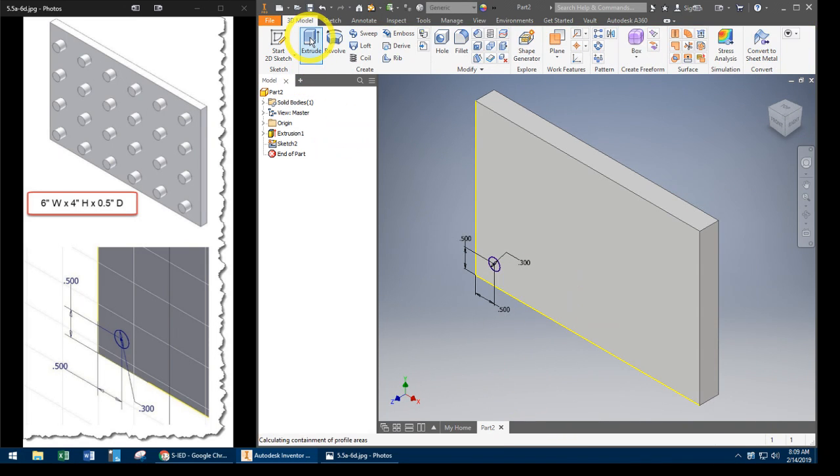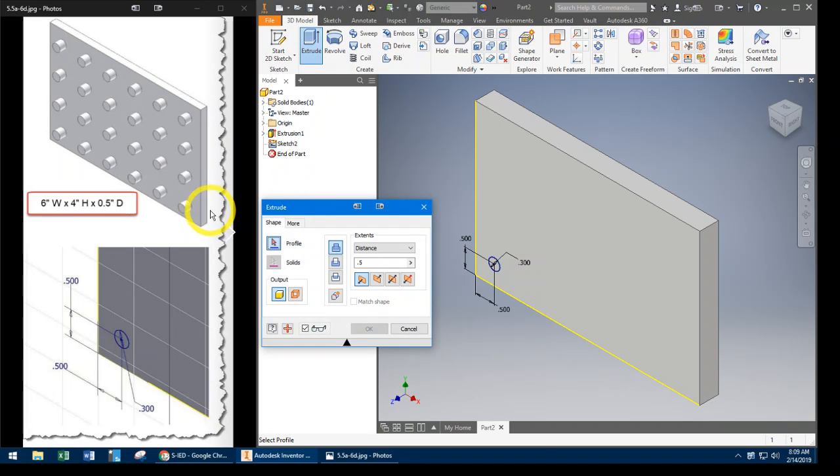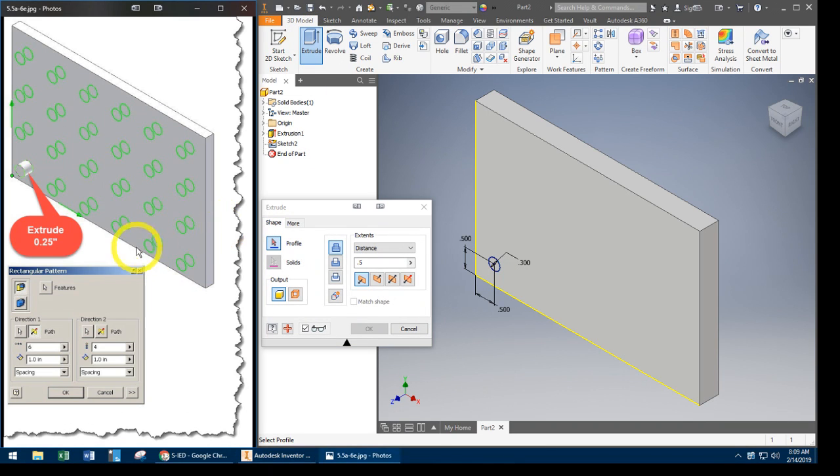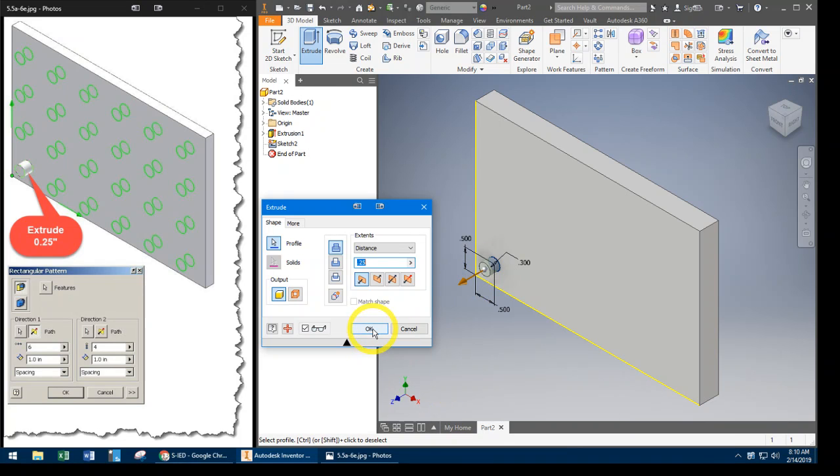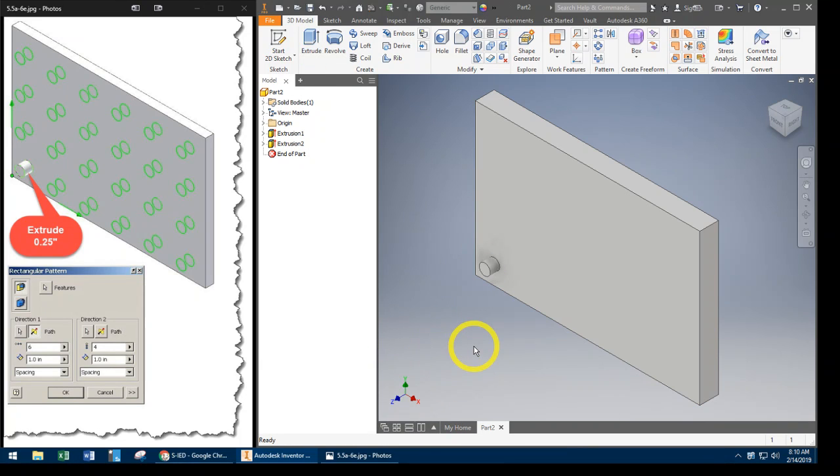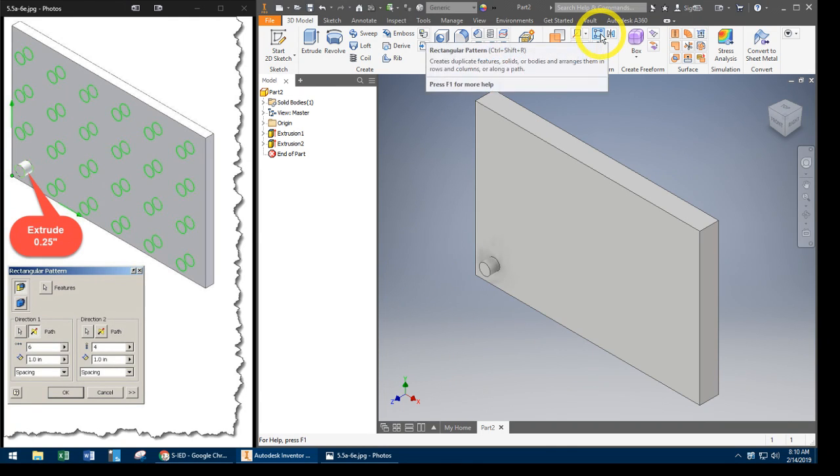I'm going to extrude that object, and we're going to extrude it 0.25 for our purposes. So I'll change that to 0.25. Oh, and it wants me to click on the object that I want to extrude, which is that circle. So now I have these cylindrical objects sticking out. And the last thing we need to do is to pattern this using the rectangular pattern tool, which is up here in our pattern menu.